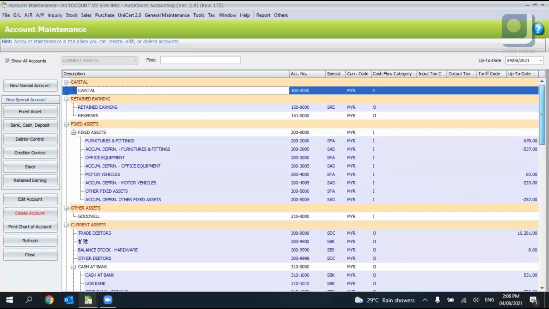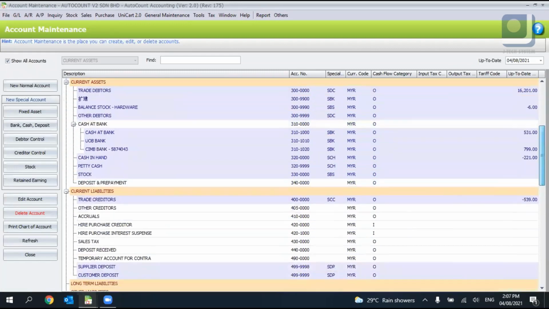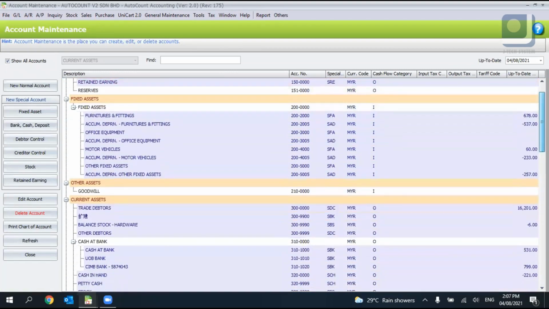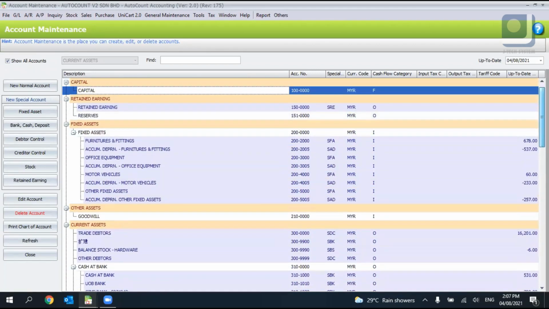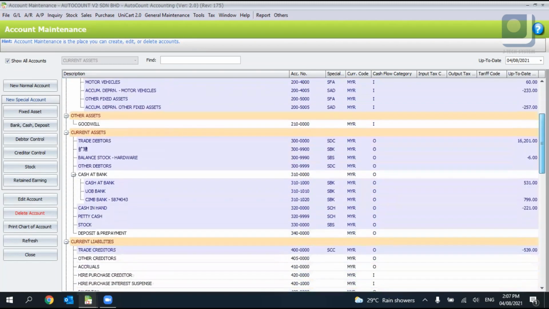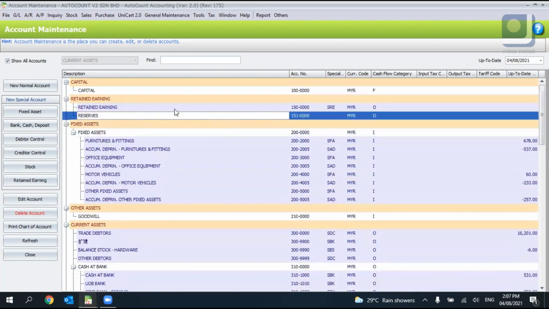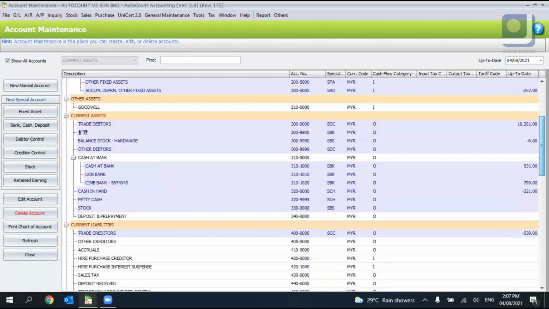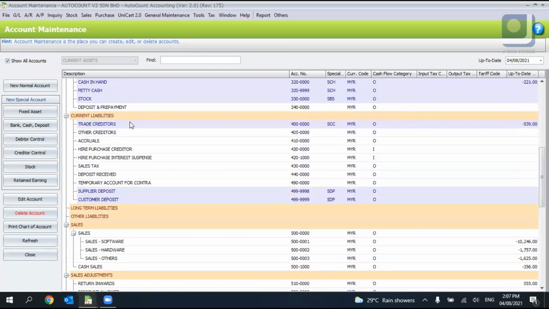Right. So here you will have some accounts which are already created by the system. It's a default account created by the system for you. So you may change or edit the account description here if you want, or you can add in your own account. So basically here will be your chart of accounts. Okay. So as you can see, the system will already differentiate by different category. Right. I believe all of you may know what it is. Okay.